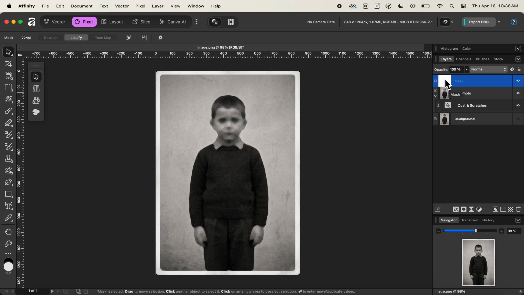And we want the mask to be applied to the Dust and Scratches filter that we have applied here. So for that, we'll simply click on the mask thumbnail and drag it on top of the Dust and Scratches thumbnail like so. Now you can see that the mask is successfully applied to the Dust and Scratches layer that we have right here.